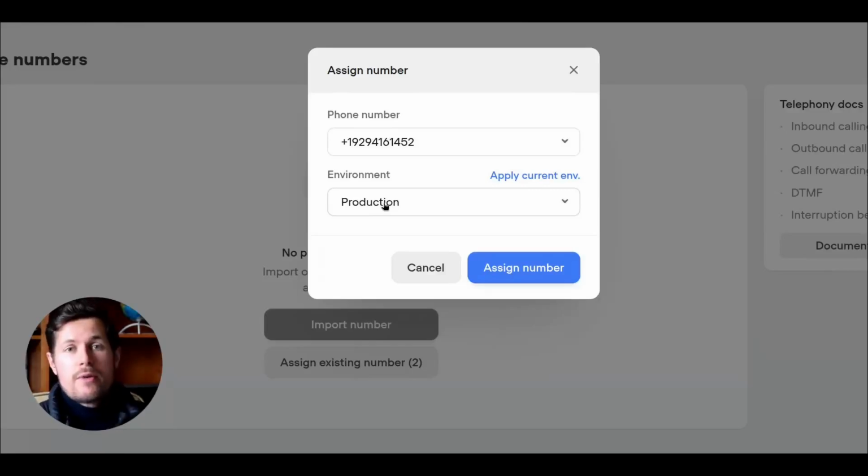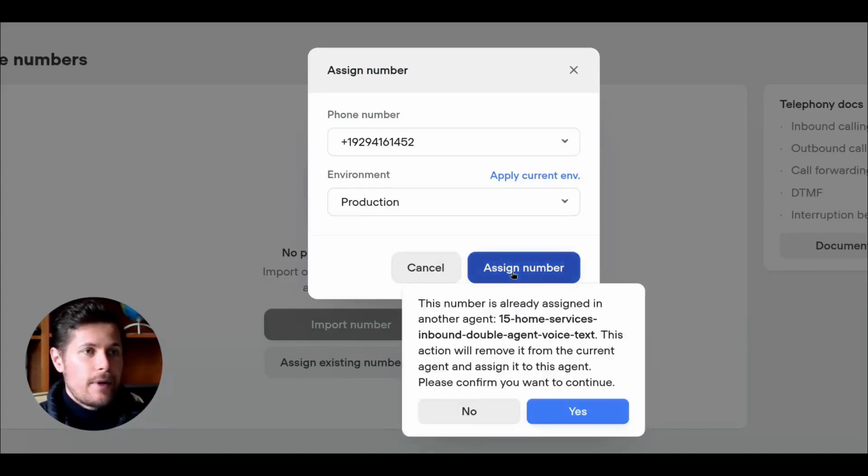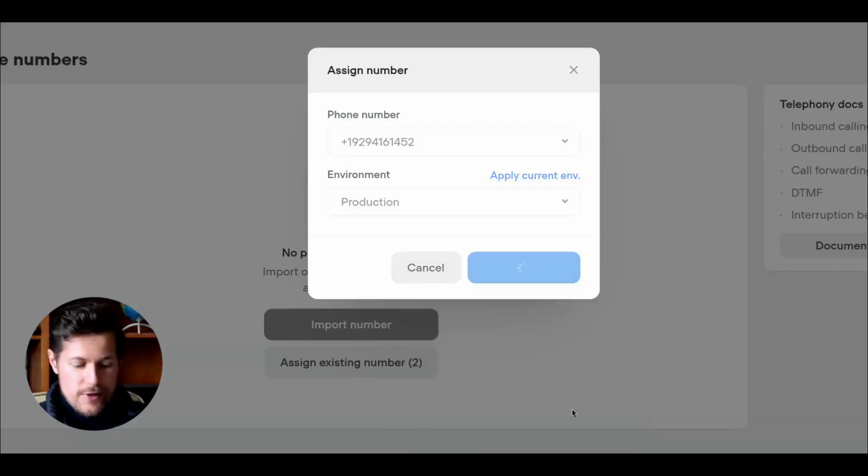So there are two environments, development and production. So this means that as long as I work in the development environment, the production won't be touched. So basically clients will still be able to call me via that number. Okay, then I click assign number. It says, okay, it's already assigned. Okay, please confirm. Yes, because I used it for a different demo.